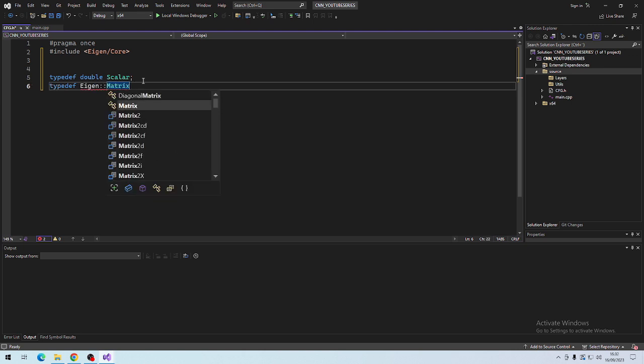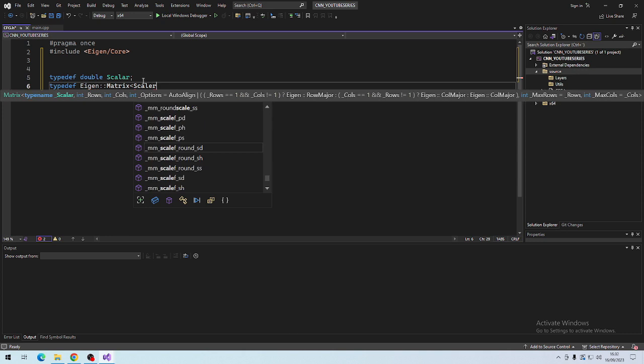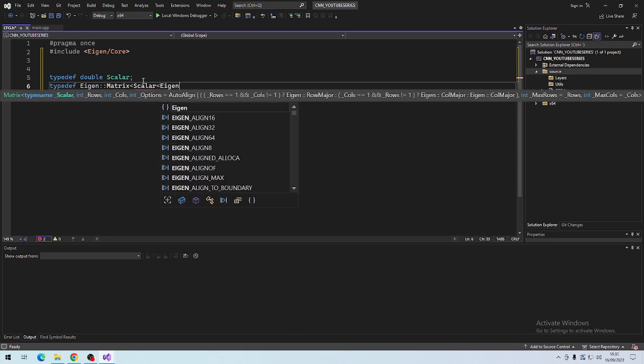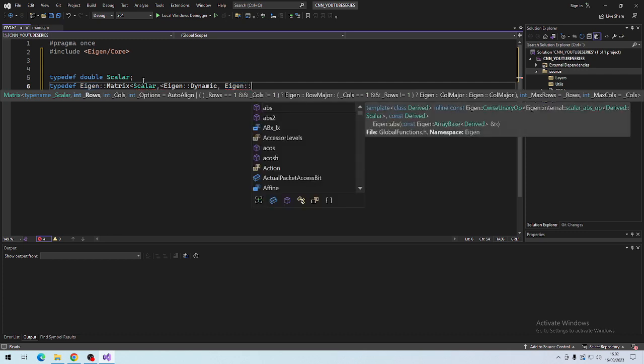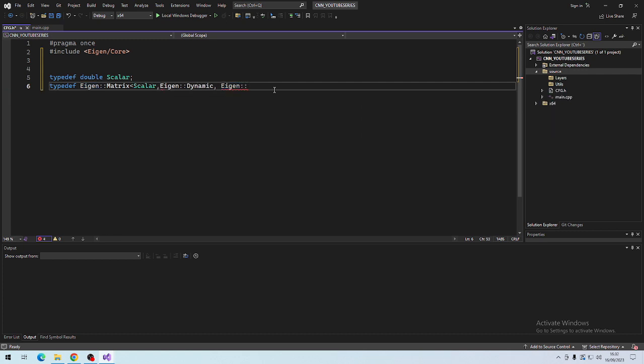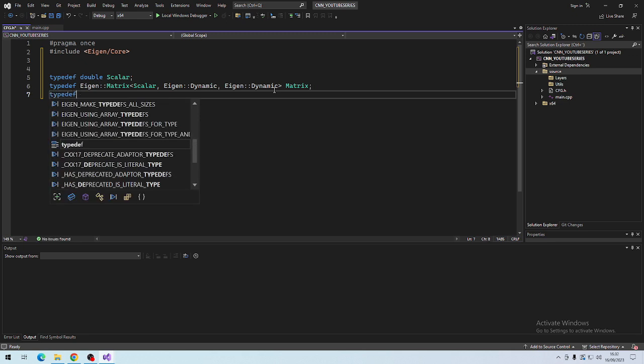The primary data will be doubles, but you could use float if you don't care about the precision that doubles give. I'm gonna create a dynamic matrix which we will use. And after that, a column vector.